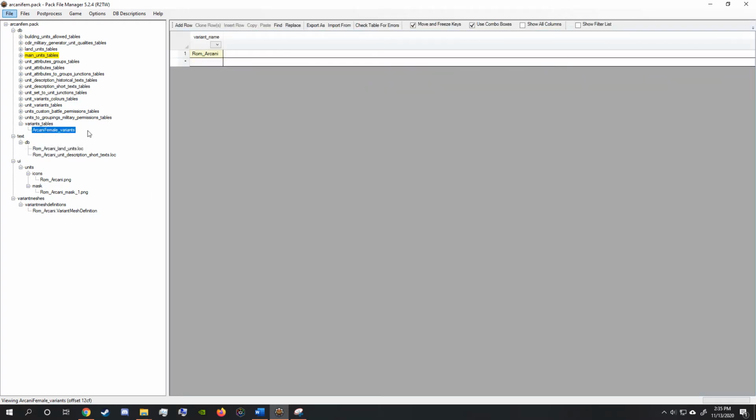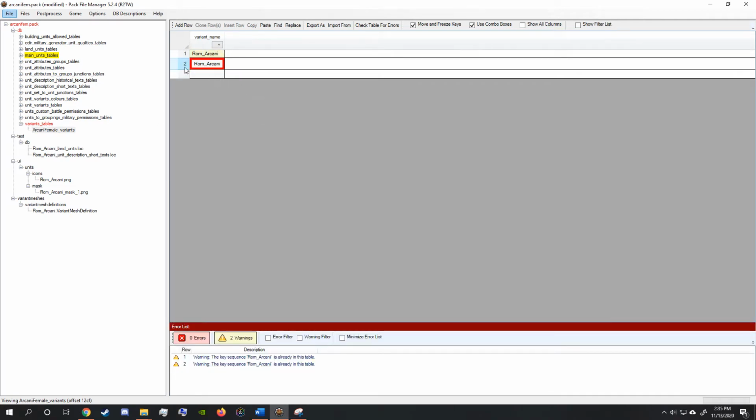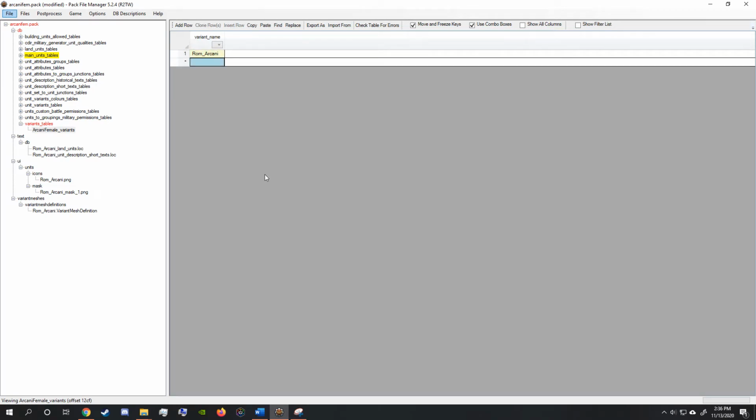So in our variance tables, when you've added straight from the base game, you'll have the variant of every single unit in the game. You can just select the first row, scroll all the way down and hold shift and select the last row and just press the delete key on your keyboard and it will totally clear it out. Then you're going to add a row and paste your Rome Arcani, which for some reason is not pasting for me, just like that. And there you go. That's your variant name. So I'm going to copy that.